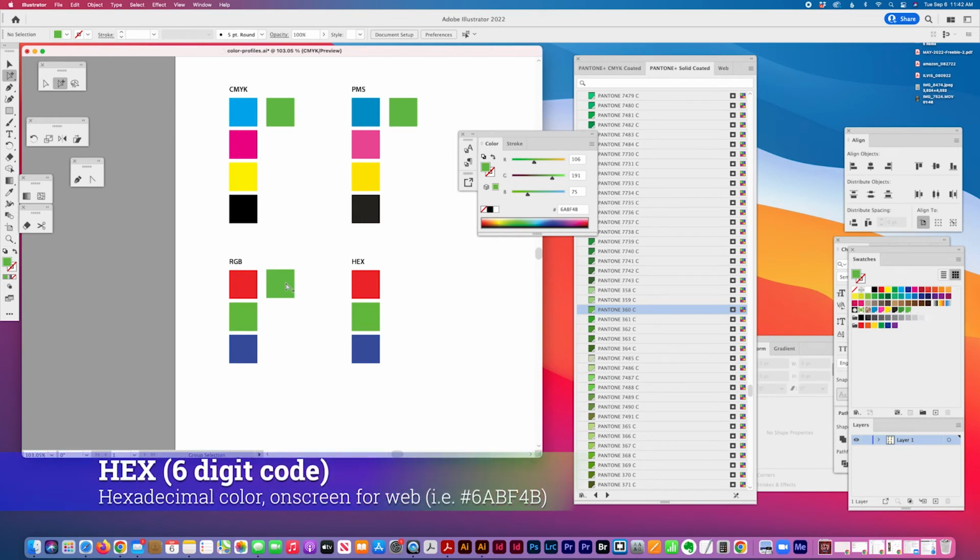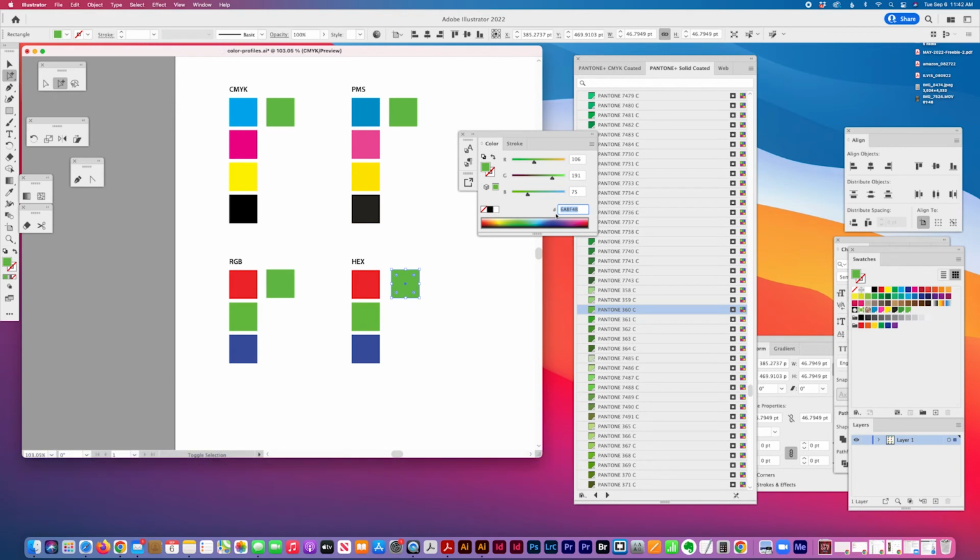Hex is actually a conversion of an RGB color value. So you can see that this RGB color value, 106, 191, 75, is this code. And this code is widely used in web applications. You'll just use this as a call out in the HTML code, and when I pull up my web page, it'll understand that's the green color value.